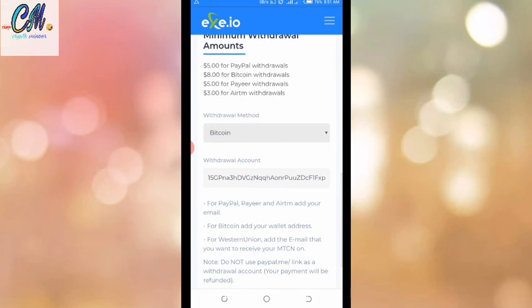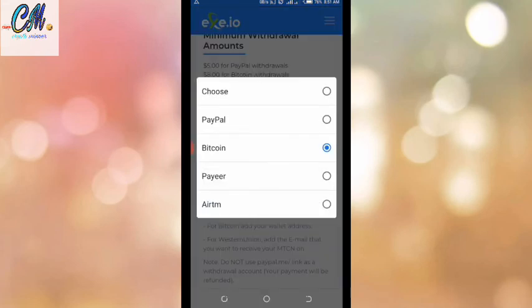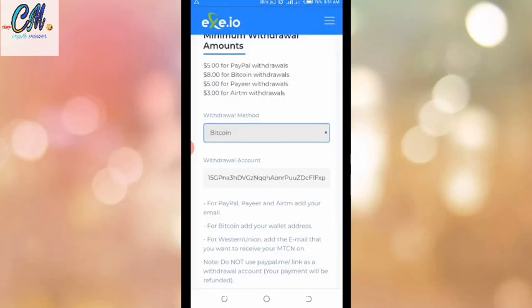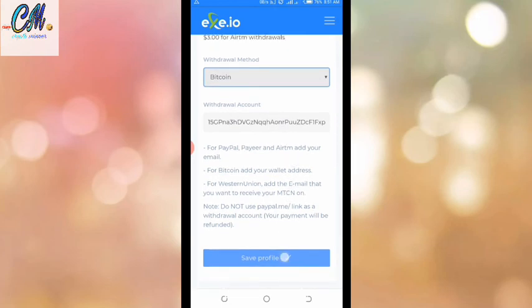So you put the method in which you want to withdraw. But for this video, we're talking about Bitcoin, so we'll add Bitcoin. Then you put in your Bitcoin address. And guys, I said I'm going to make a video on how to get your Bitcoin address with your Bitcoin wallet. Then you click save profile.